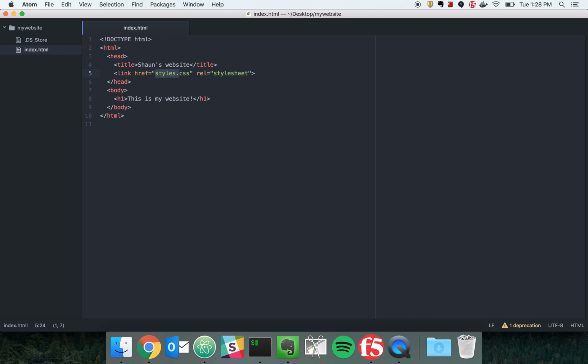So this href doesn't have an actual URL like HTTPS. It's actually going to look right next to it on the file system, and it should see this styles file here.